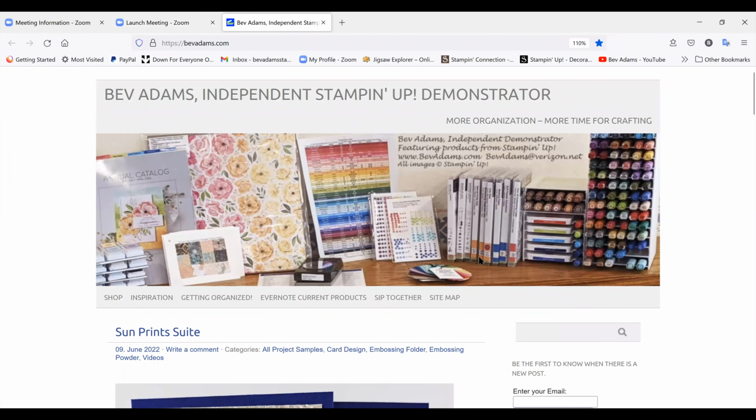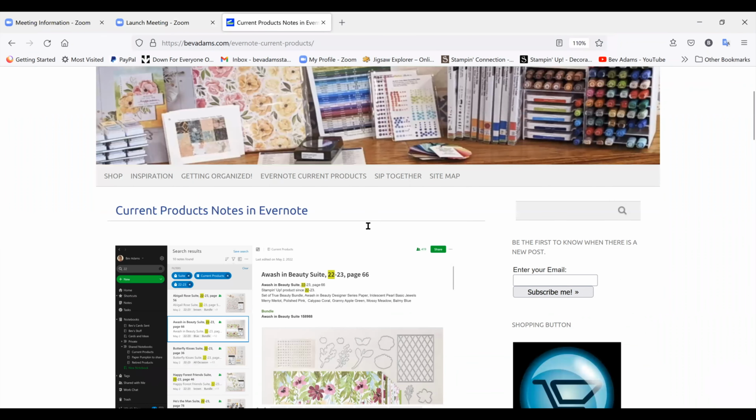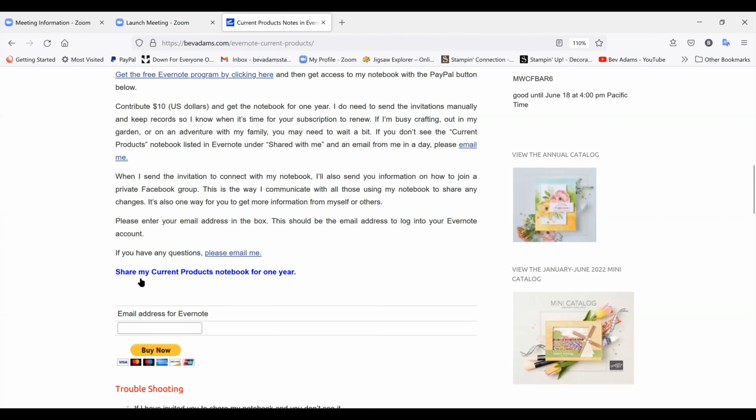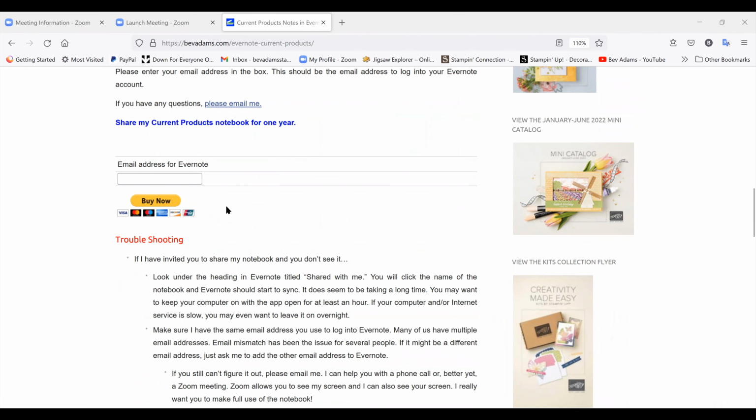To share my notebook, you're going to go to bevadams.com and you're going to click, I've got Shop, Inspiration, Getting Organized, and Evernote Current Products. You're going to click Evernote Current Products. And then I have a little bit of an explanation, and then I have a PayPal button. When you click this, you want to be sure to enter the address you plan to log into Evernote with. Then PayPal notifies me, and I will send the invitation to you.